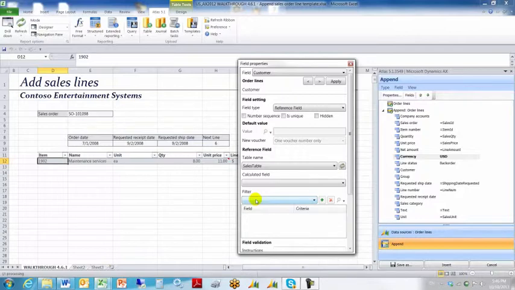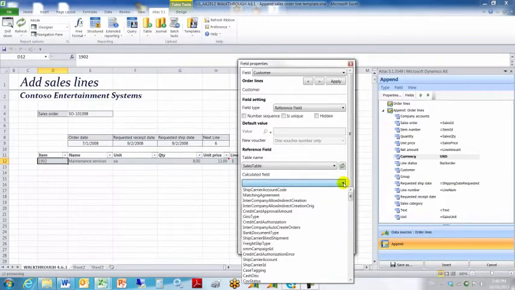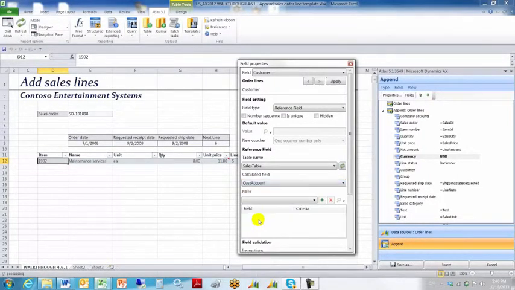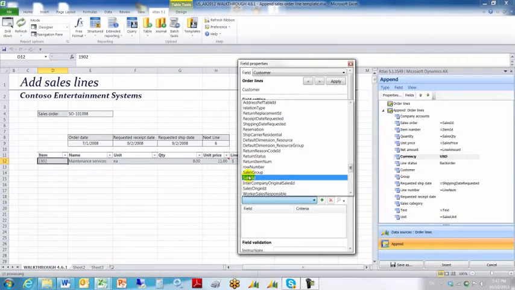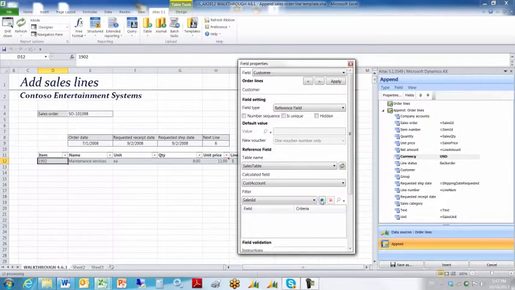I'm going to choose customer account from calculated field. So pull that down and look for customer account. It is right here. Then for the filter, I'm going to click sales ID, so I can type S to get me started, and down here further I know there's a sales ID, and it is right here. Sales ID, I'm going to click the green plus.